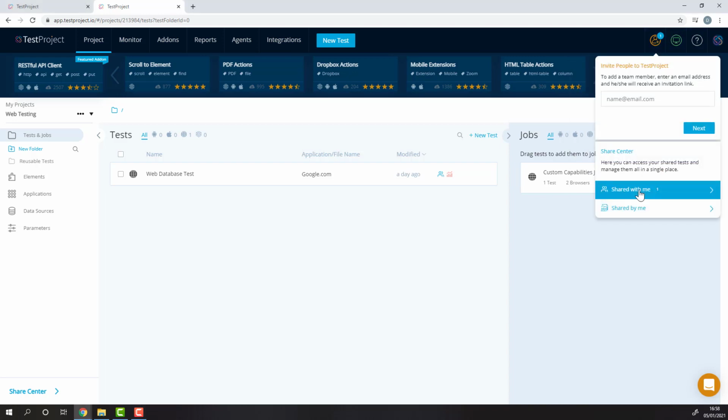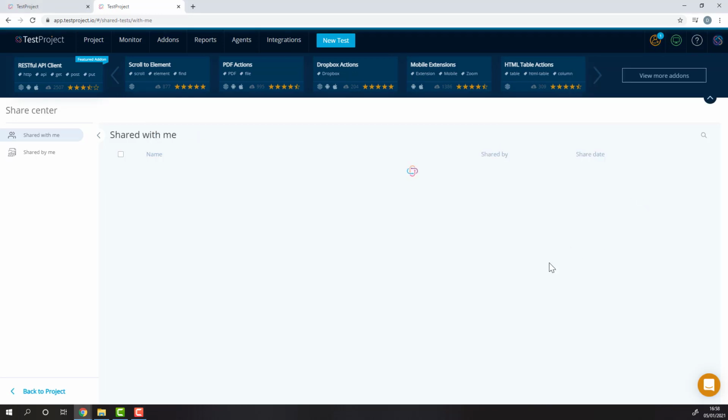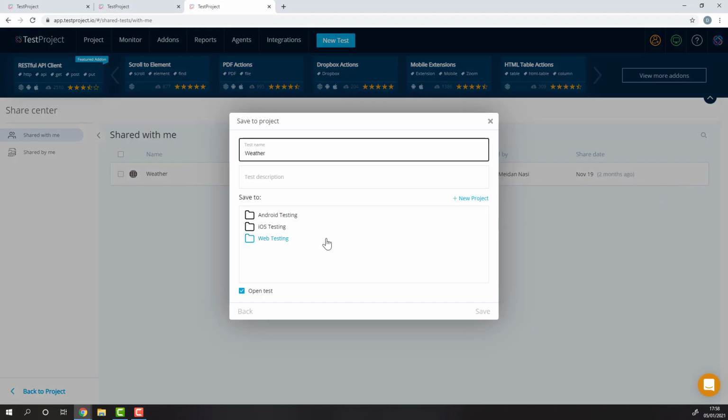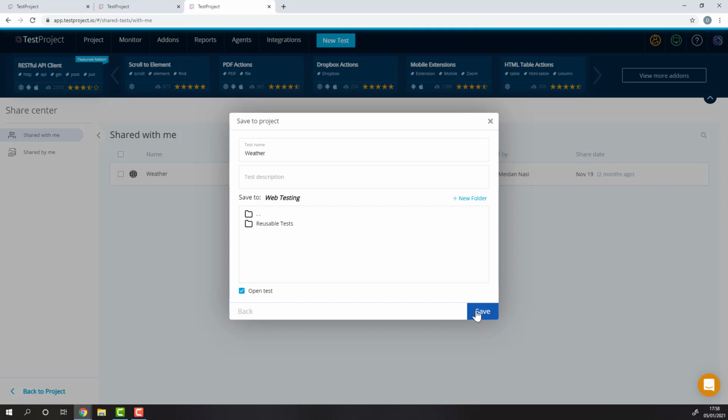Let's go to the Shared With Me tests. Once we're in here, we can see all tests that were shared with me. For example, this test was shared with me by one of my teammates who is using a different account. I can just press on the download button and select to which project in my account to download the test to. So let's select web testing and hit save.